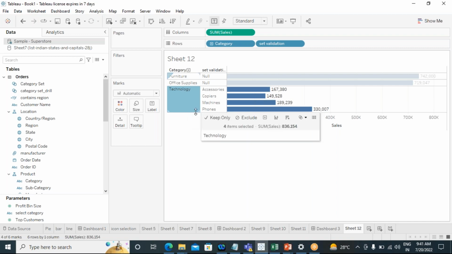Did you observe what is the difference between using hierarchies drill down and using set actions drill down? Did anyone observe that? What is the difference between these two?